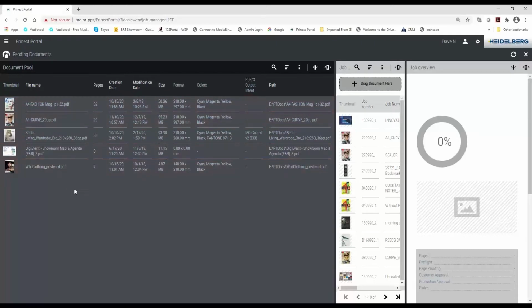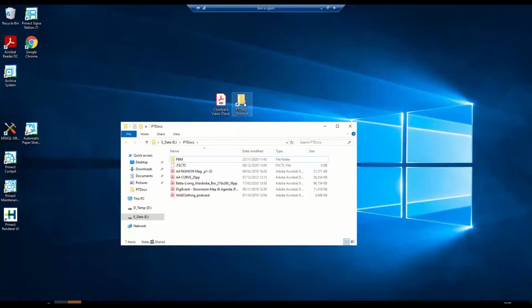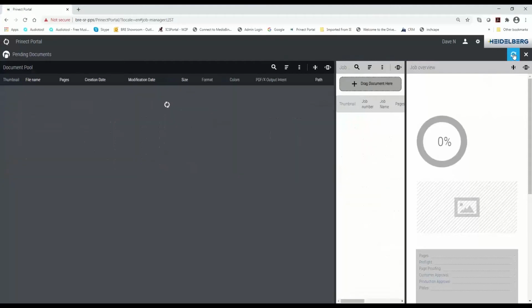How did these jobs get into this list? Well, I will show you. Simply by having a shared directory that anybody can access on their desktop, we can just drag and drop any PDF that comes into your factory, into your business, into this folder. And by doing so, it will instantly show itself in the portal. Just give it a refresh to update my list.